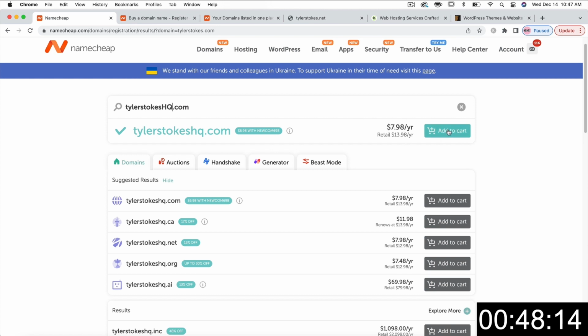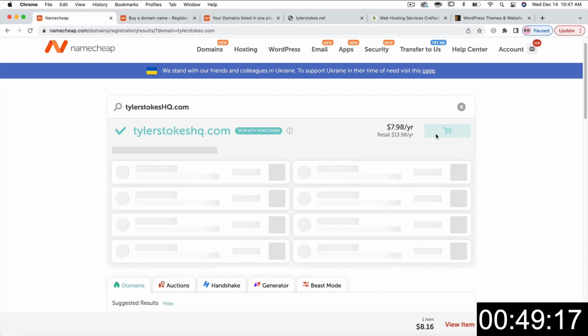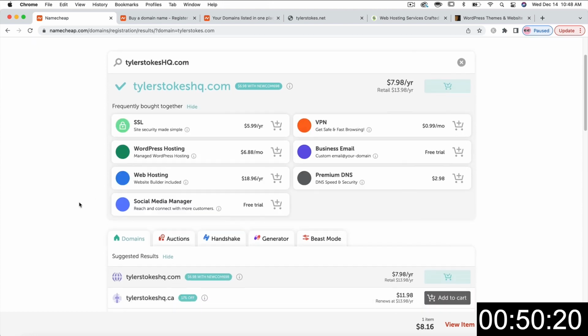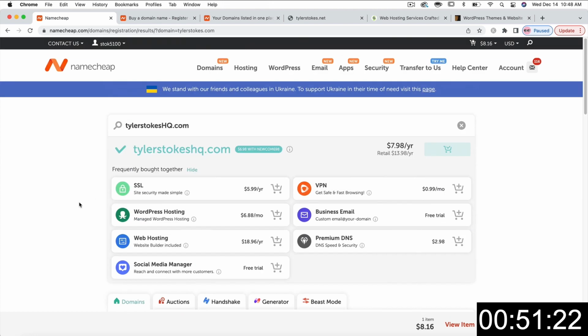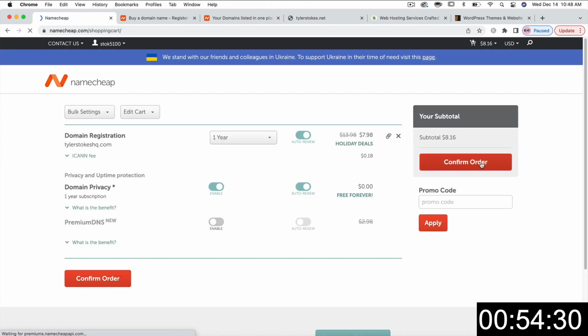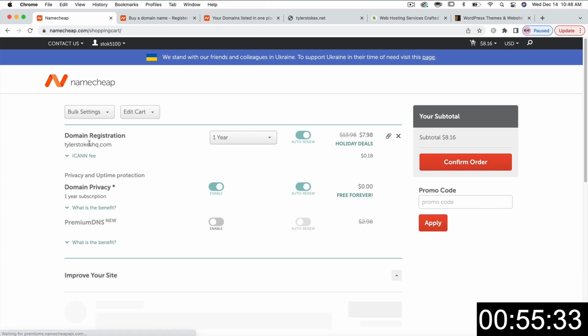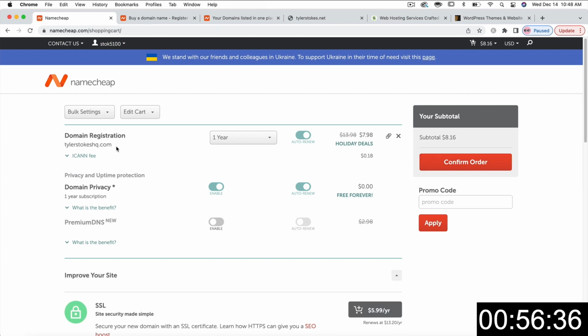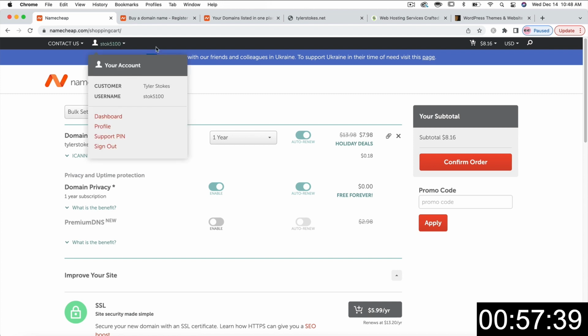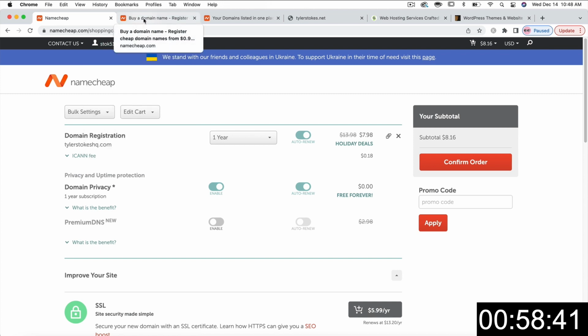So you just click add to cart and you would basically just purchase this. Okay, frequently bought together, we don't need to do that. We'll just check out, $8, and you hit checkout. And this is where you would actually confirm your order. Now, I don't want to personally buy this one. Even for this demonstration, I don't need it. What I'm going to do is actually come over to my domains and we'll use one that I already own. But this is exactly how you do it. You hit confirm order, maybe create your account, and then you own your domain name.